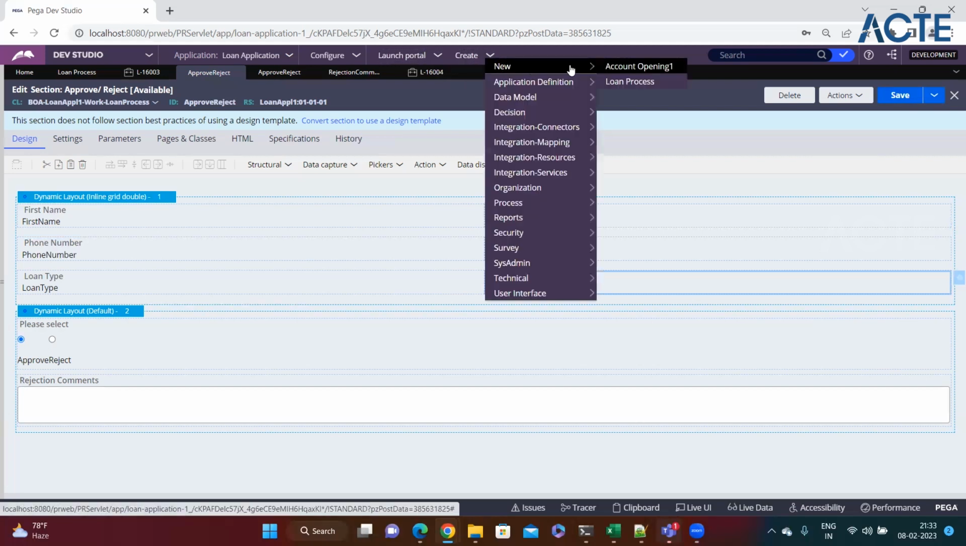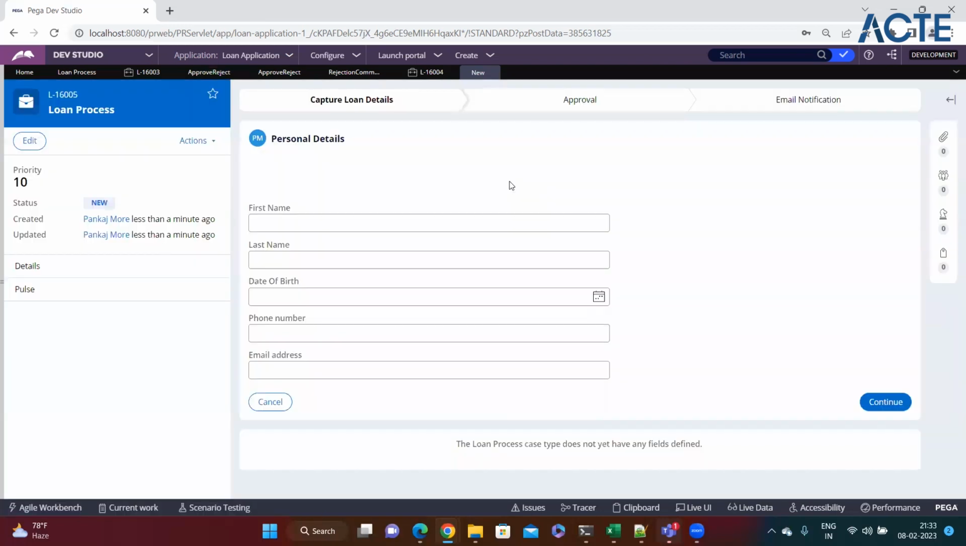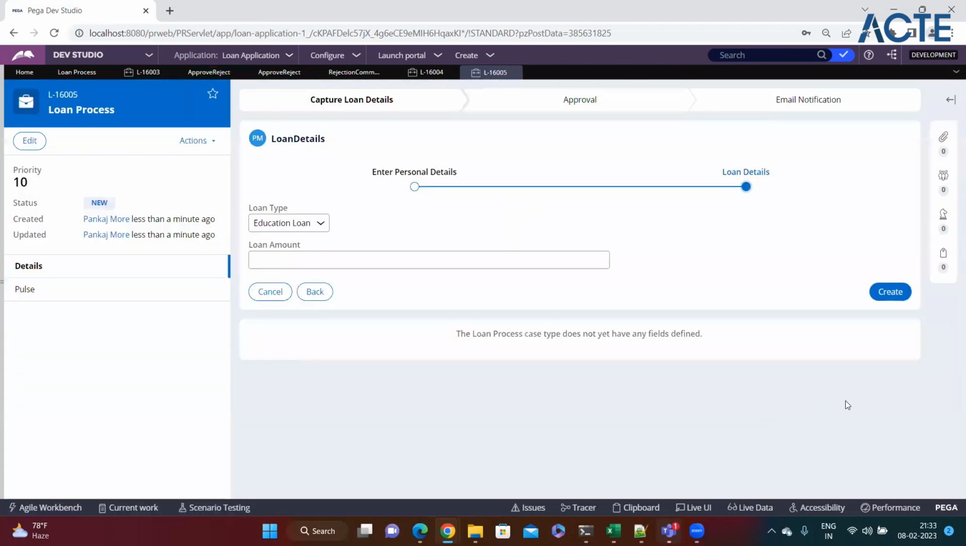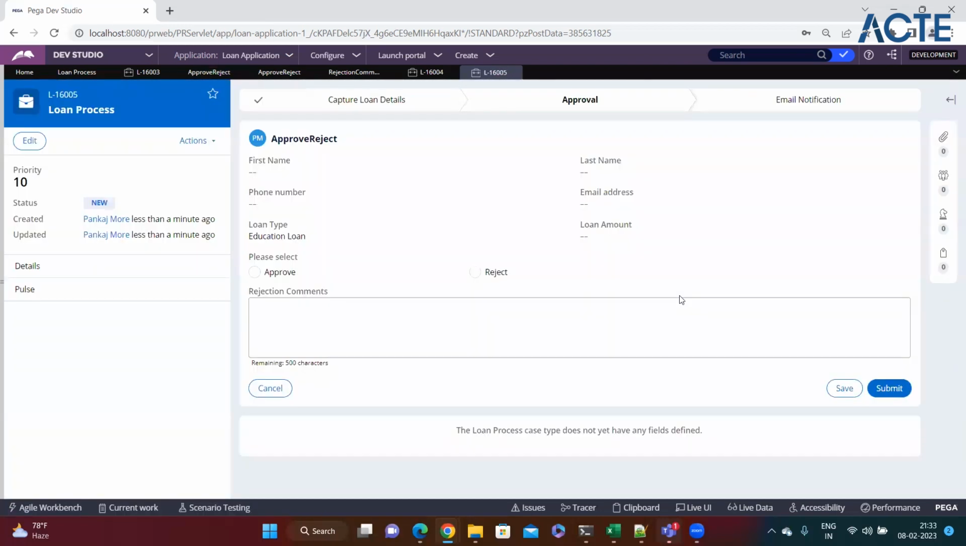Okay, so now it's the loan process. We'll just submit that. Now you can see what we are displaying. This is blank because I have not entered any details. That is the reason it's blank. This education loan is already selected, that's the first option.